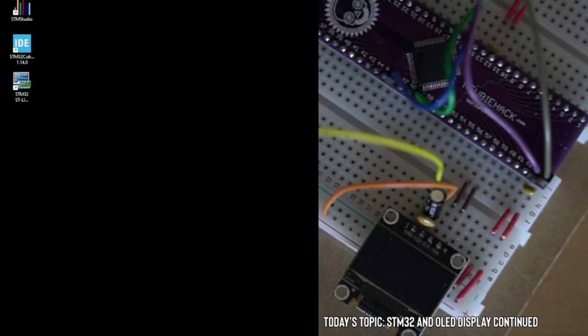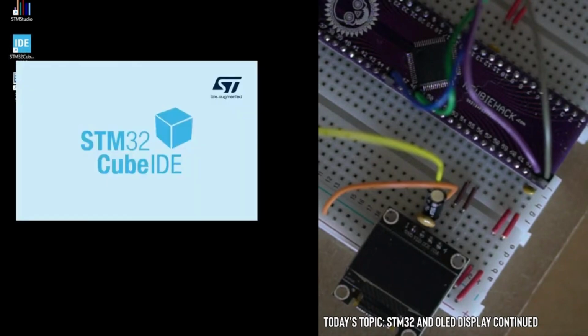So what I can do is review what we've gone over. It'll give the viewers a sort of orientation. Yeah, that's a good idea. So I'm going to go ahead and get the STM32CubeIDE started, and we'll get into it.